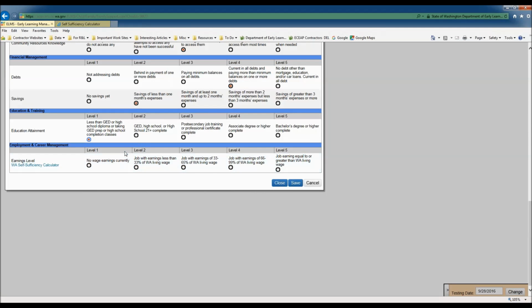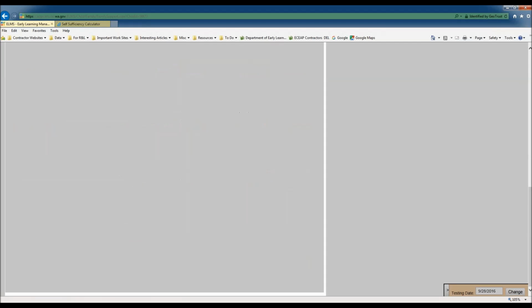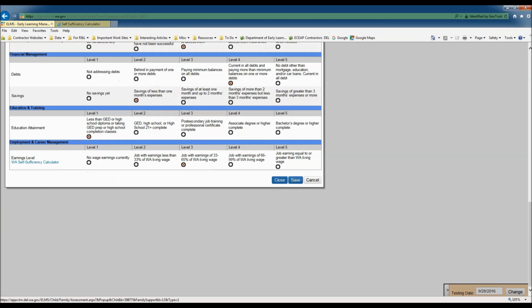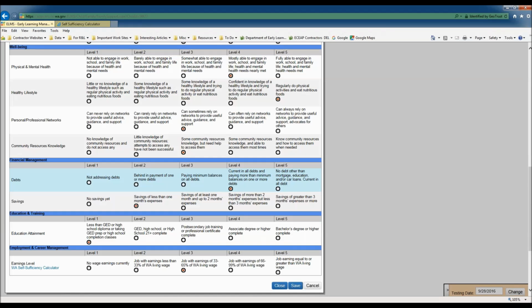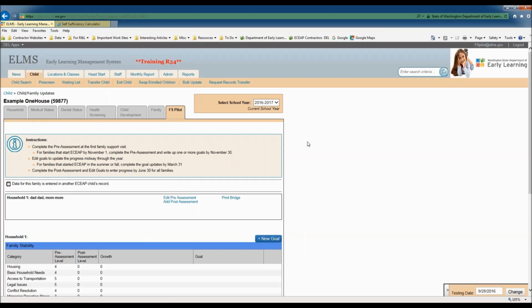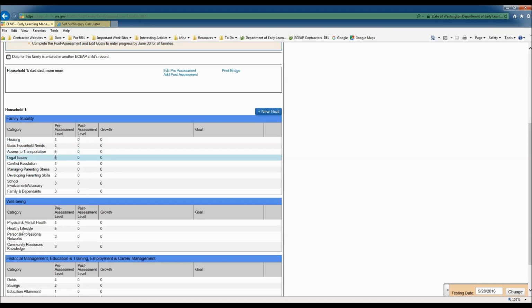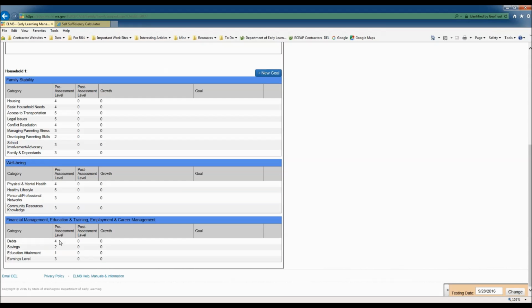So I can go back down here, and I can click that they're at level 3, a job earning 33 to 65% of the Washington living wage. So I can either hit save or close here. I'm going to hit save just to be sure. And then I'm going to close this. And you can see that the levels have populated now down into the household. So we can see the pre-assessment levels right here. Okay.